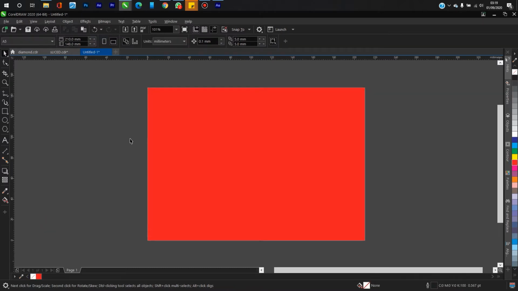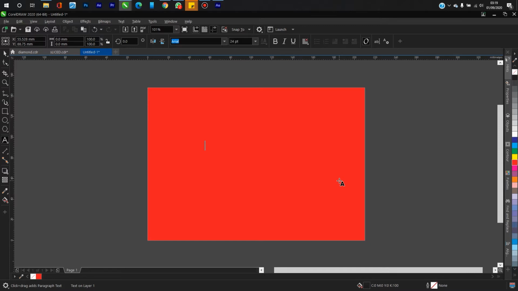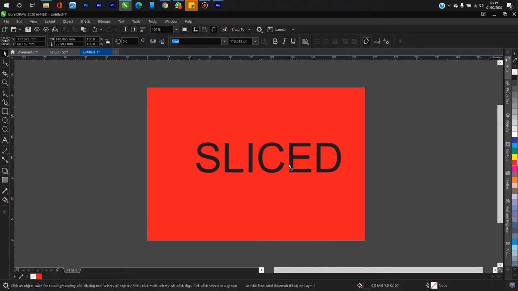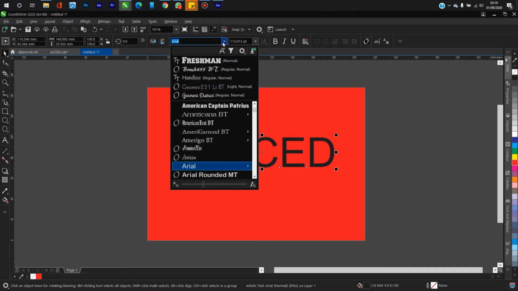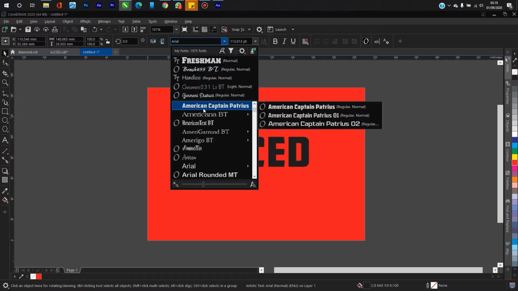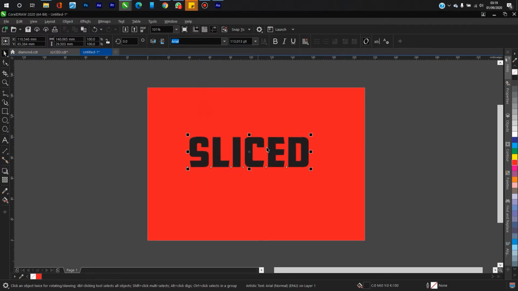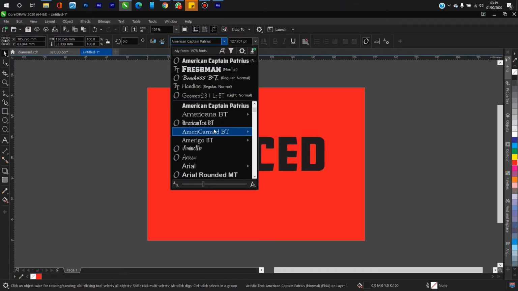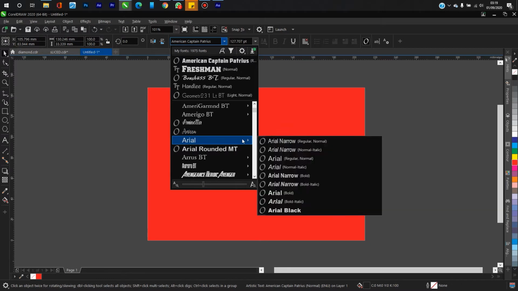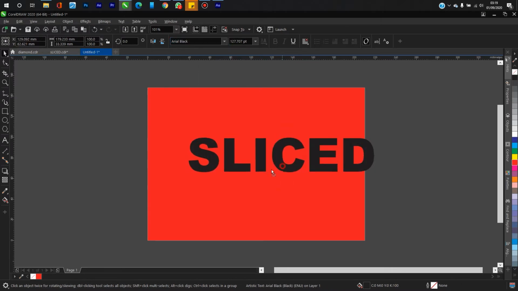Good. And next up, we want to put in our text. So I'm just gonna type sliced here and just scale it up some. And I want to change the font to a bold font, so I'm gonna use, can we use this? Let's use Arial, black. Good.